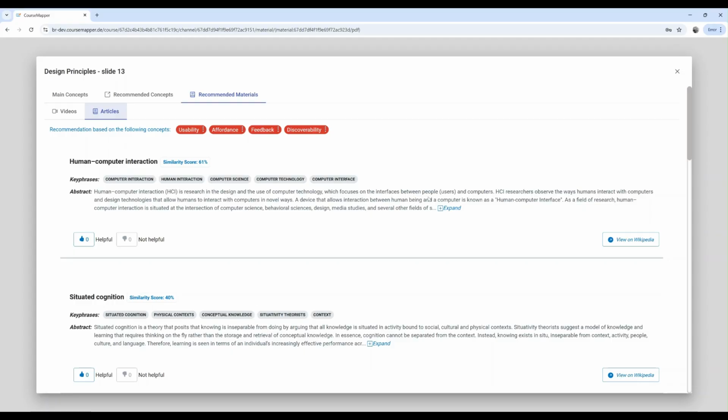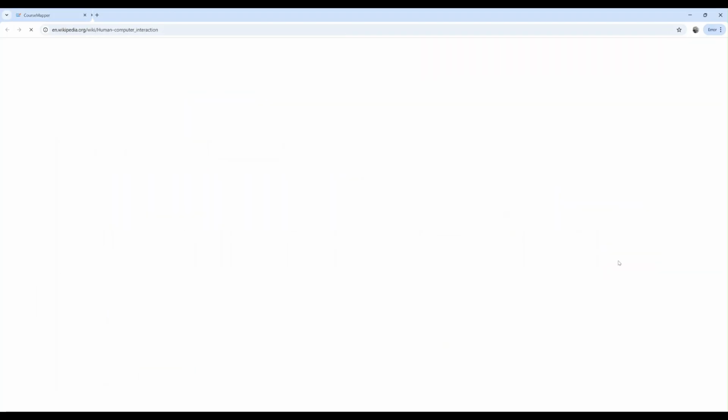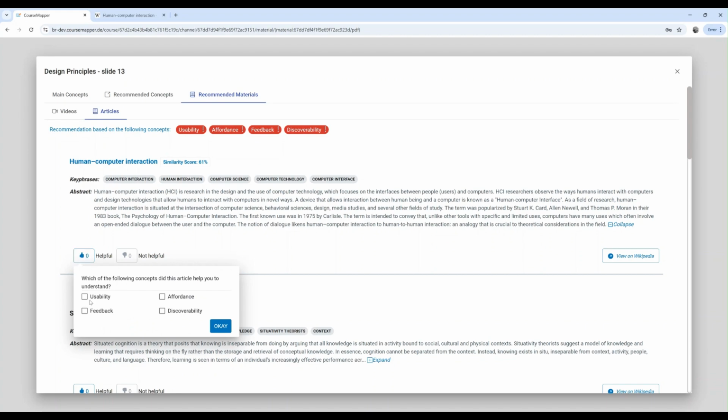Furthermore, the key phrases extracted from the article are displayed along with the article's abstract and an option to view the whole article on Wikipedia. The learners can give detailed feedback to the system about the recommended article in the same way as for the recommended videos, by selecting the DNU that they were able to understand after reading this article.